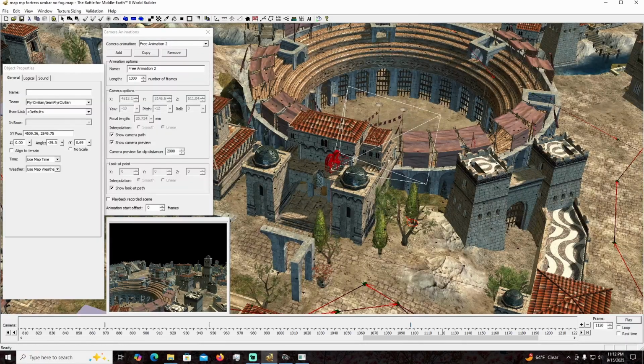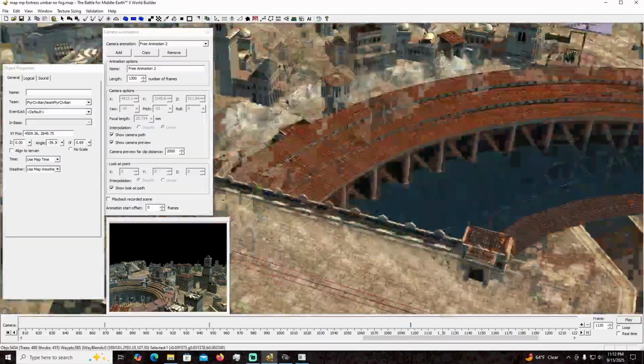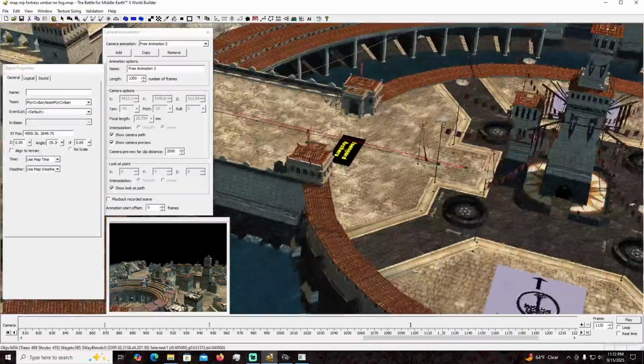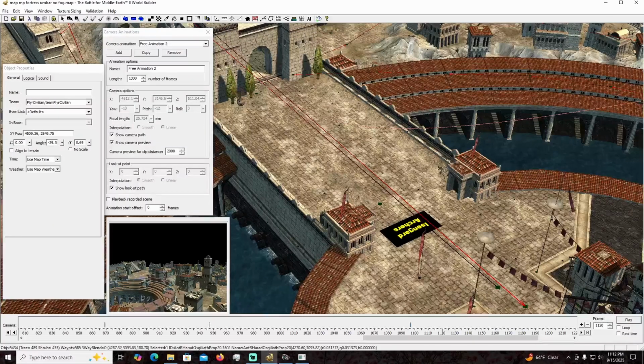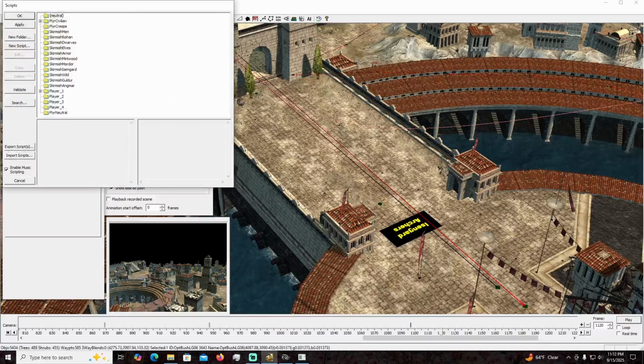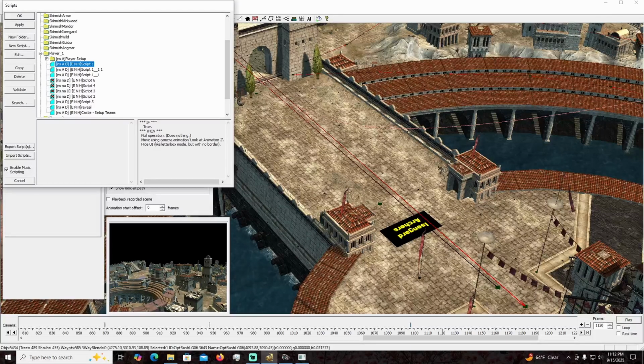Another handy feature about the camera is that you can have it follow your units around. So if you wanted to get into a dramatic moment or something like that as you're leading your units around, you can do that. So we're going to turn off these scripts so that way they don't play.